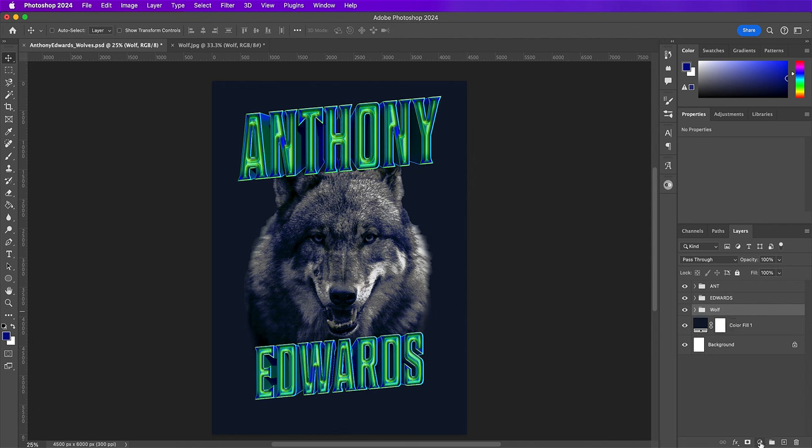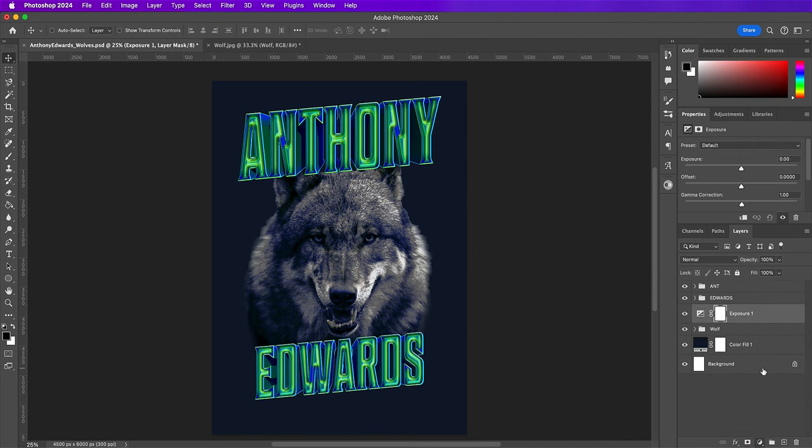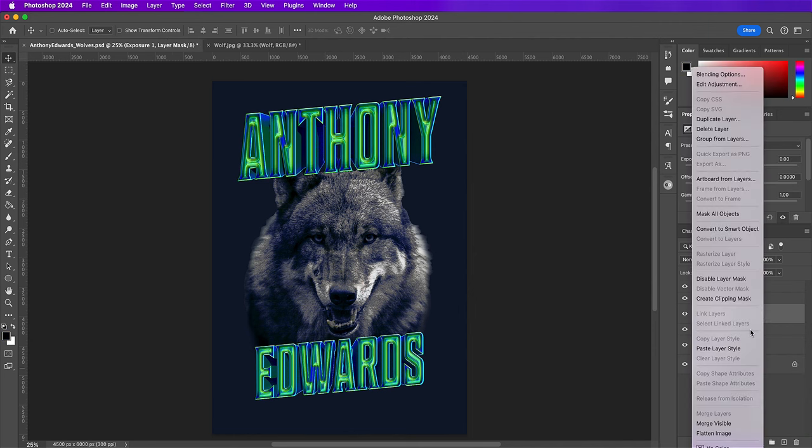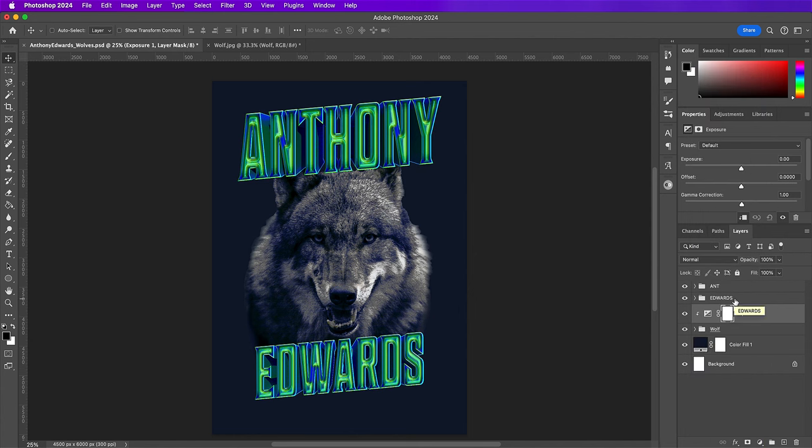So place the two wolf layers within its own folder or group, and for our first adjustment layer, use exposure and right click create clipping mask and change exposure to 0.39. Offset will be negative 0.0168 and gamma correction will stay the same.